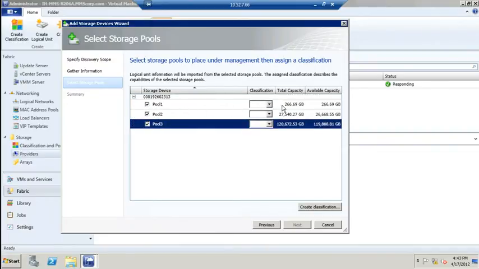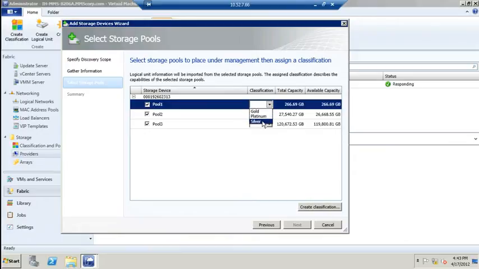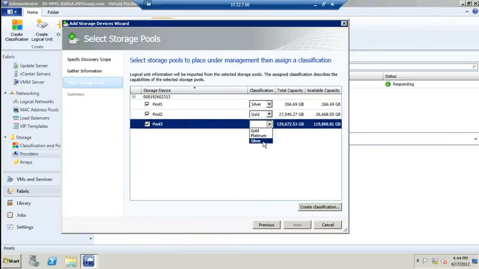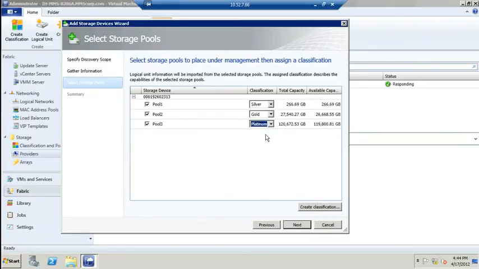This is a smaller pool, so I would like to give it a silver classification. A little bigger pool, a gold classification, and pool number 3, which has the maximum capacity, I would like to give a platinum classification. But again, you can change it according to your requirement. If you want your high-end SANs to go into platinum, you can do that. Here, I'm just trying to classify in that fashion where if a user asks for smaller LUNs, I will give him a silver SAN. If he asks for bigger LUNs, I will give him a platinum, and so on.